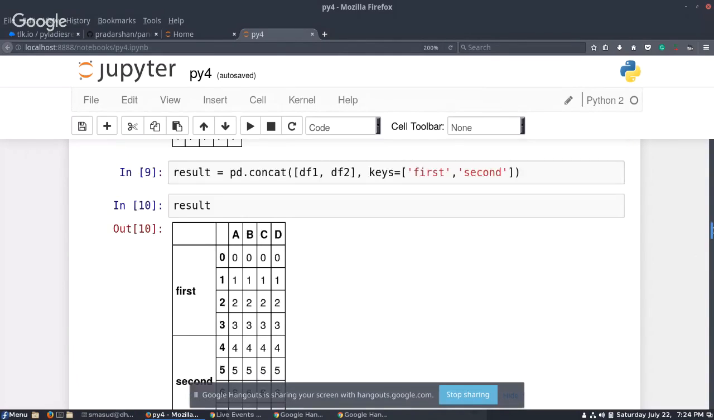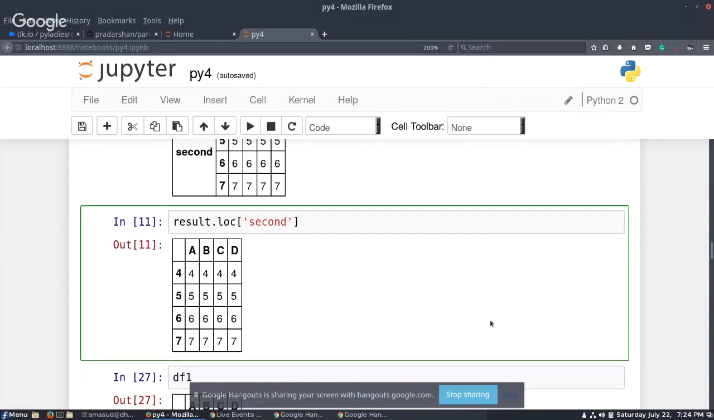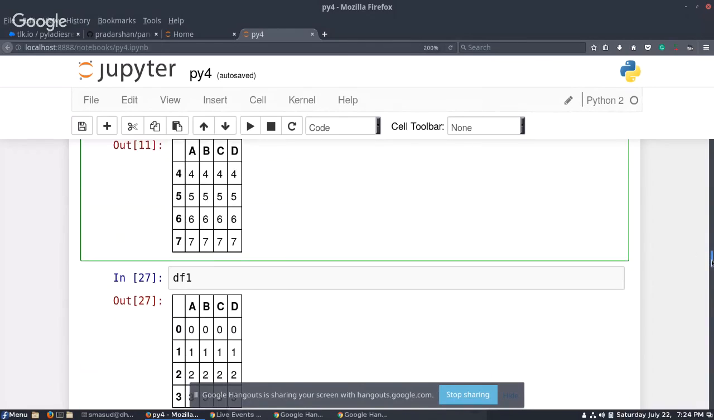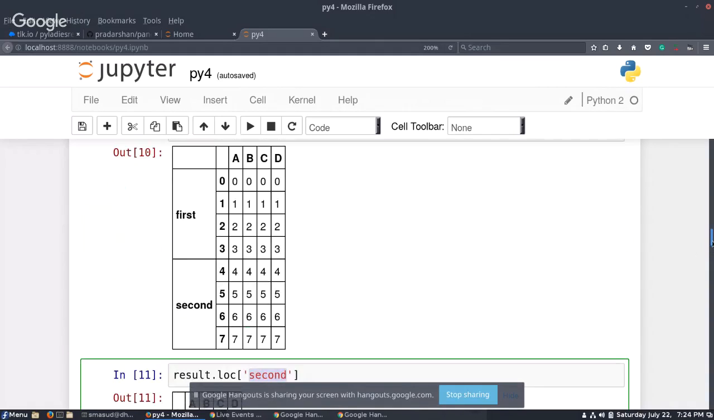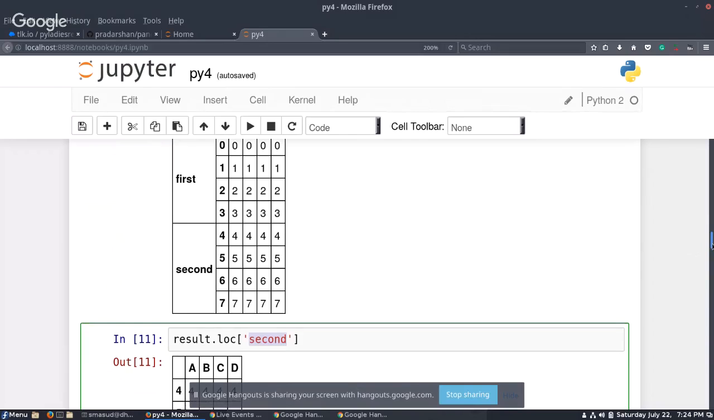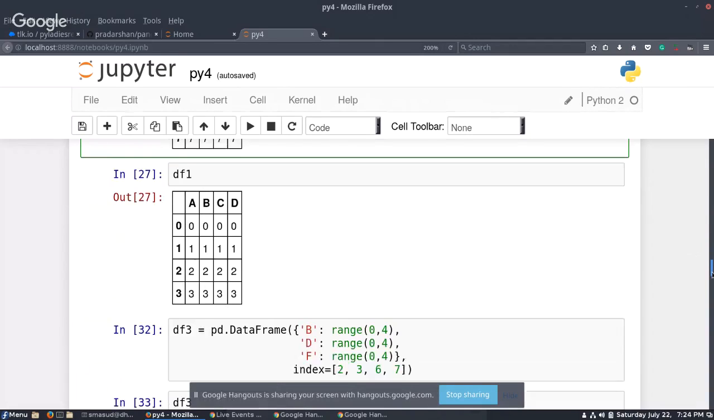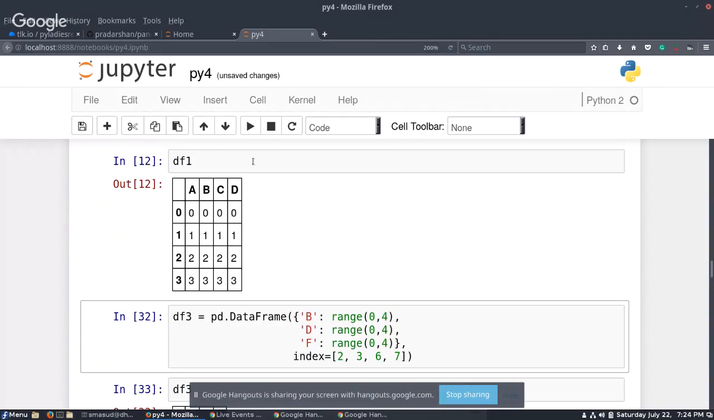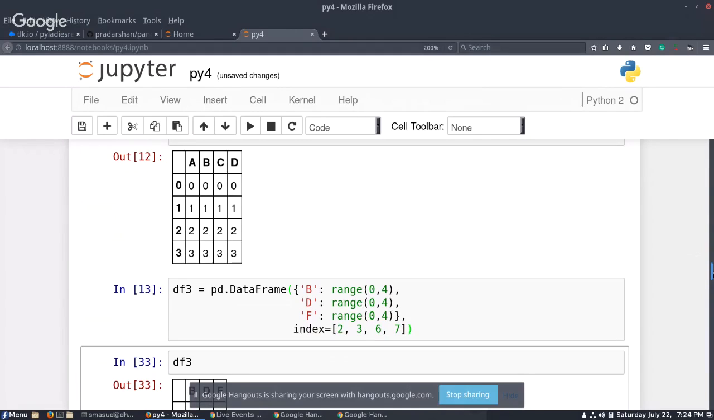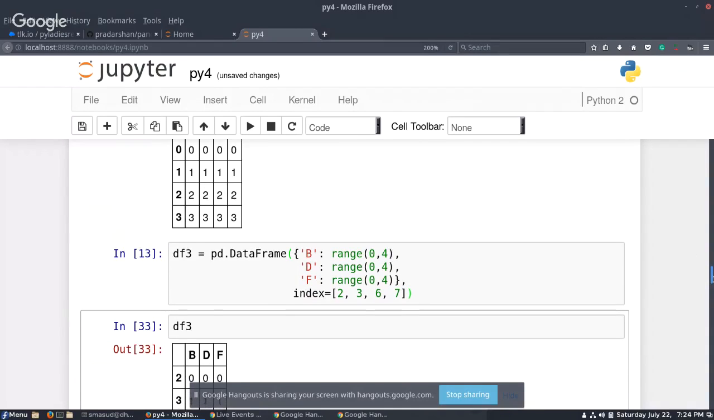Similarly, I can specify my location based on my key number first, and I will obtain the subset of the data that is associated with the key first, which is nothing but my first data frame. Again, let's see, this is the first data frame, and now I have another data frame which looks somewhat different from my original data frame df1.